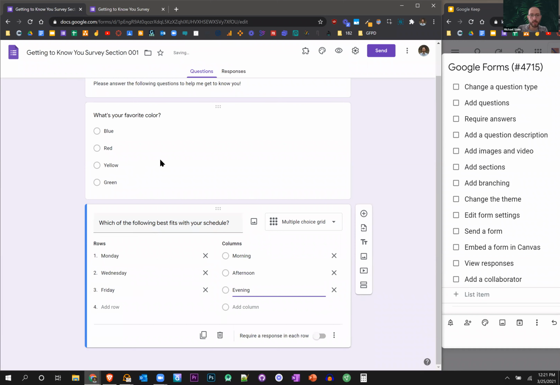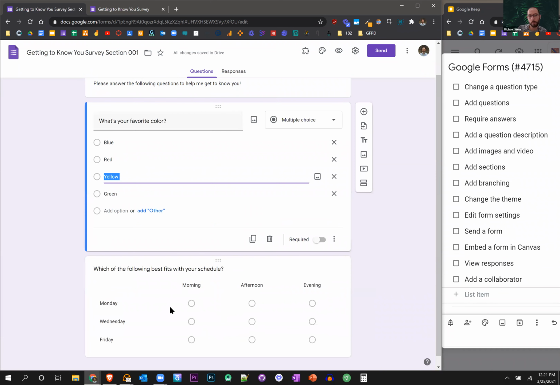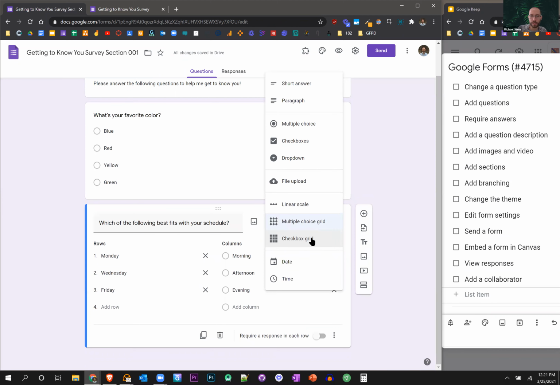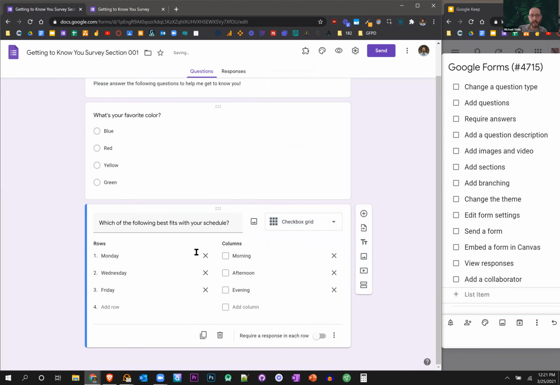So now what that looks like is it automatically populates this. So now I have a grid where they're selecting one of these in each of the fields. So, on Monday, what's the best time for you? Okay, Monday morning. And that's the same thing with the checkbox. The checkbox just allows them to pick all of the ones that fit their time.